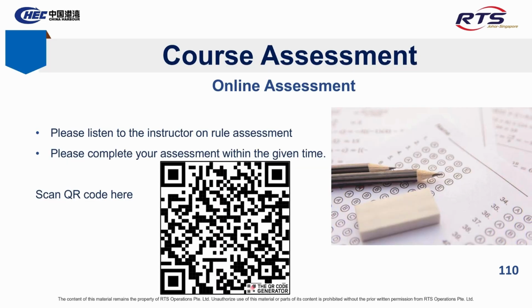Slide 110. Course assessment. This is your online course assessment. Please listen to the instructor's briefing and scan the QR code to begin. Make sure to complete the assessment within the allocated time.